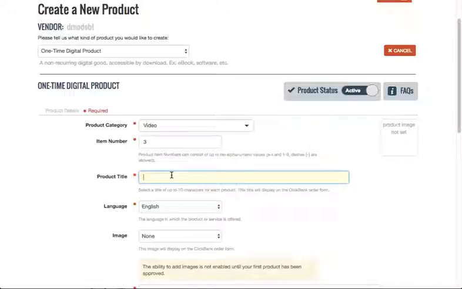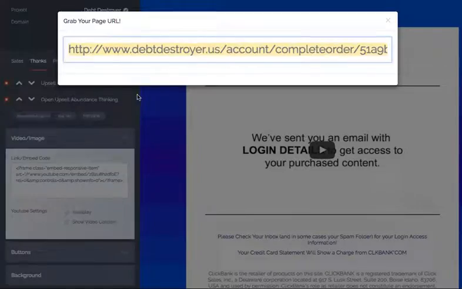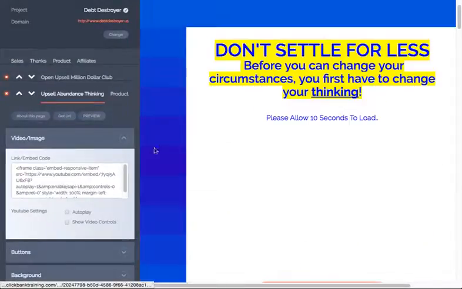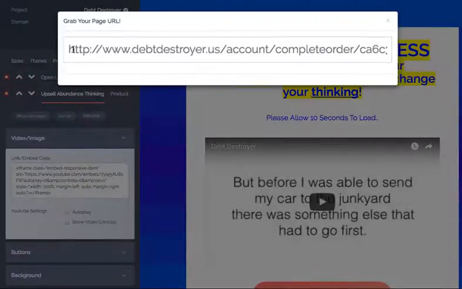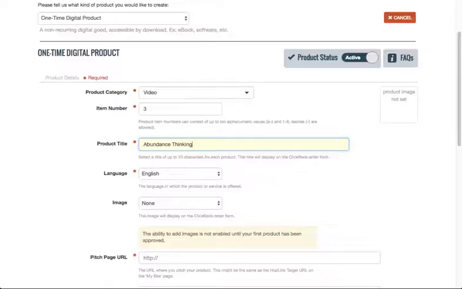Okay, so we got abundance thinking. Awesome. Okay, we're going to go back to the builder, exit out of that. Okay, we're going to open up that upsell. We're going to grab the URL. We're going to copy it. Make sure you grab all of it. Copy it here. We're going to paste it here.